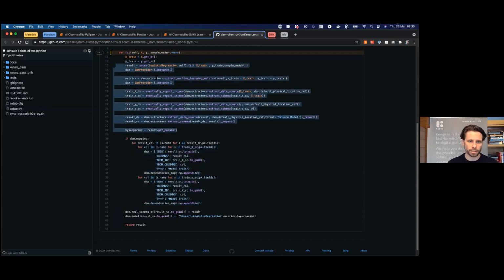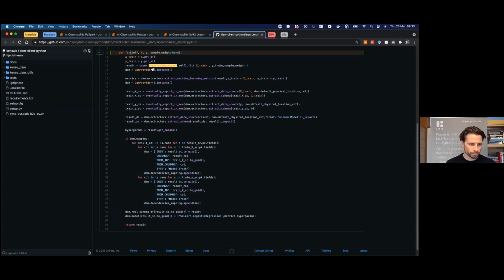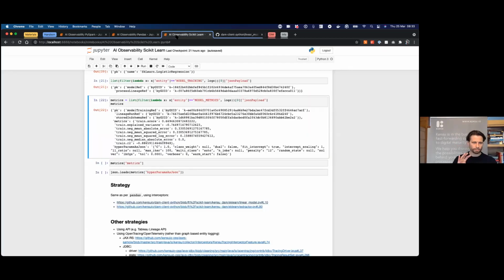But here we just extracted the metrics of the machine learning algorithm. We have extracted the information about the model, the schema of the model, the data source of the input, the schema of the input, etc. Everything is consolidated from the fit method that has been overridden. And actually, we have put it here twice, the duplicated code here. But anyway, it's really simple. And what I want to explain here is that I believe that AI observability needs information about the data.